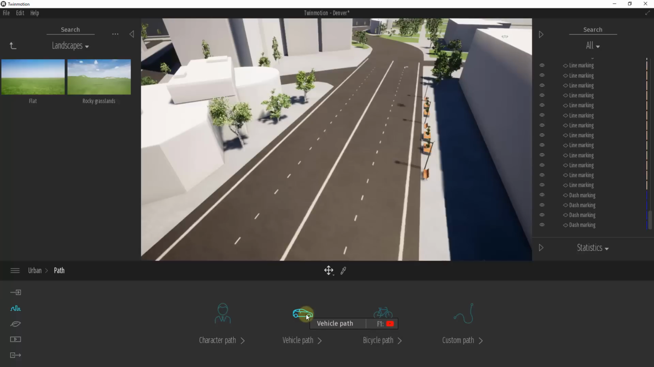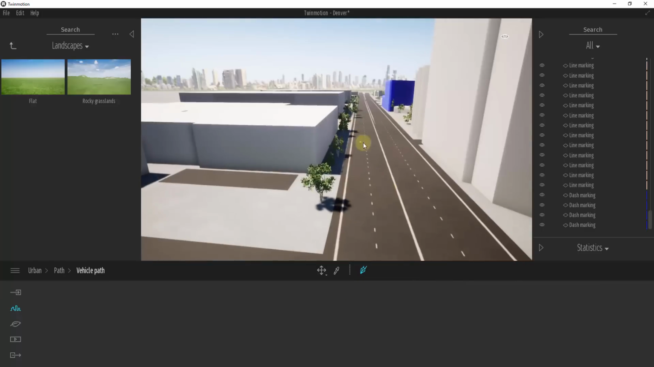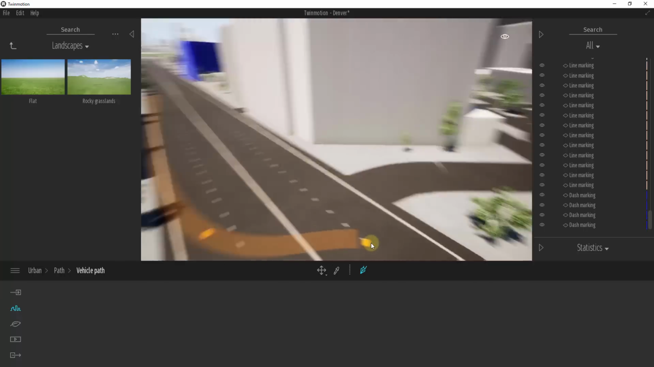What that's going to allow us to do is animate cars moving along a path. So we're going to click on the button for vehicle path, right here. And what that's going to do is give us this dot right here, and that's going to allow us to set the path that this is going to animate along.